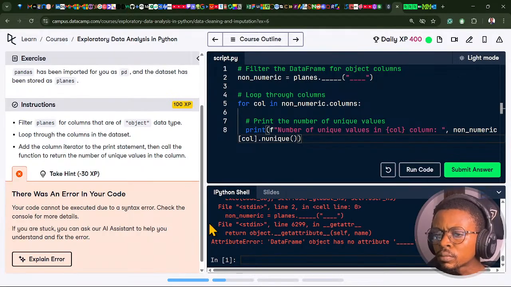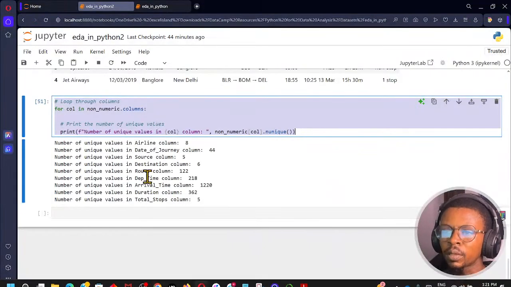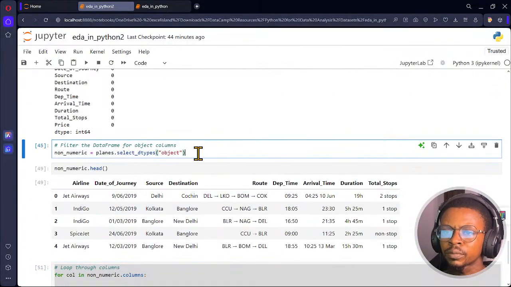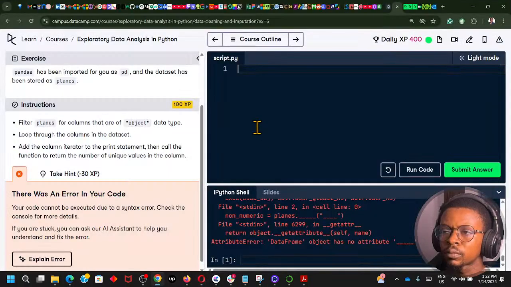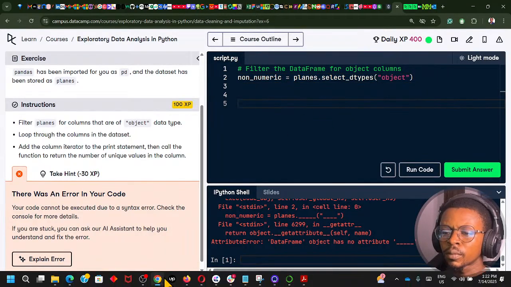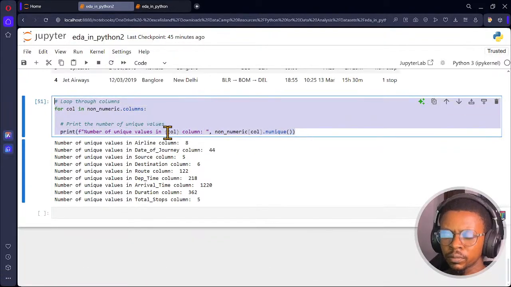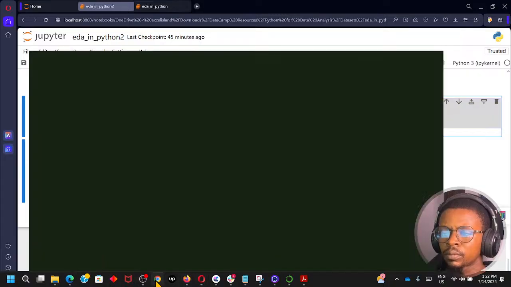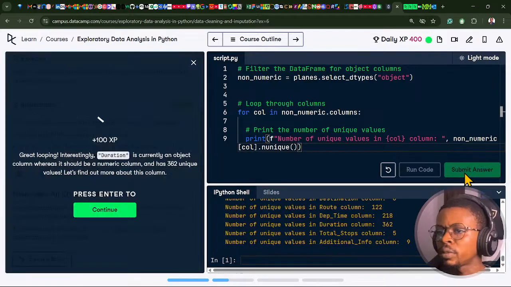Why now? For columns, this is missing information from up there. Let's do it better. Then this information that we have here. Voila. So let's submit this.